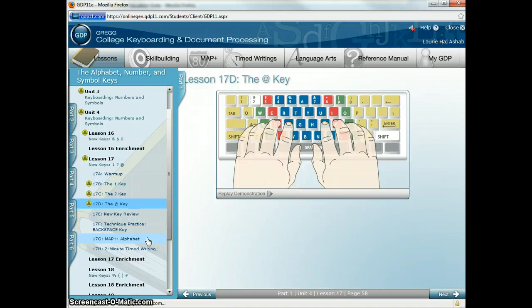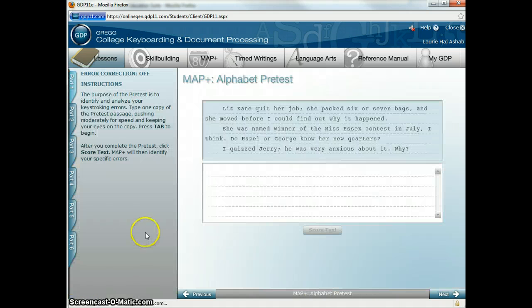Now I want to explain to you about the map exercise. The map exercise is an individualized program that diagnoses what you need to work on. So the purpose of the pretest is to identify and analyze your keystroking errors. Type 1 copy of the pretest passage, pushing moderately for speed and keeping your eyes on your copy. Press the tab key to begin.